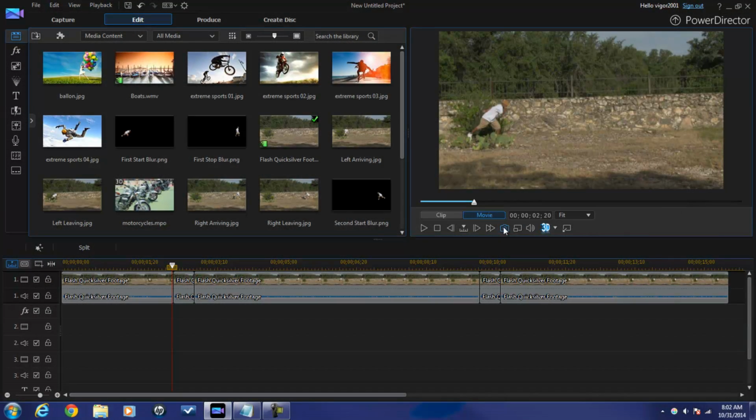We're back. Now that the background's removed, let's get these pictures brought in and get to flashing. I'm going to stop saying that. All right. Let's get to doing the flash Quicksilver effect.